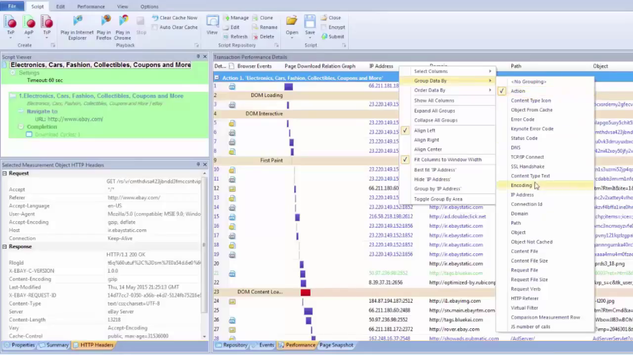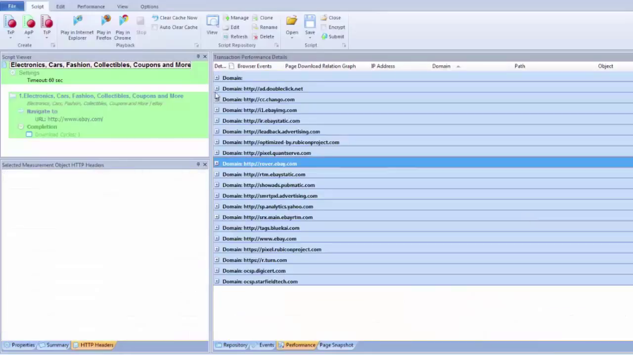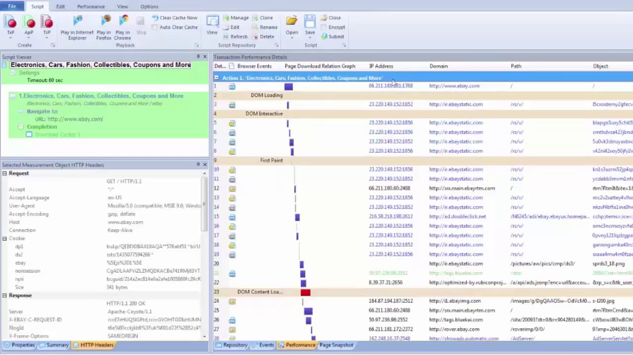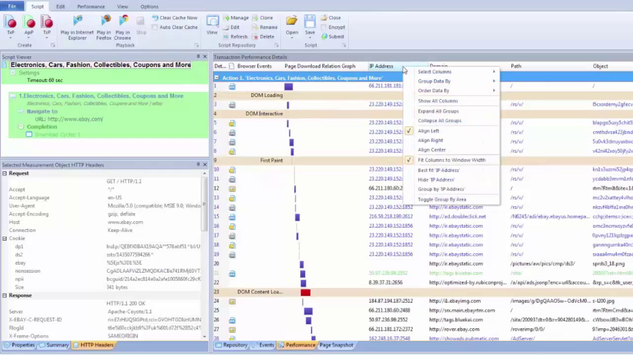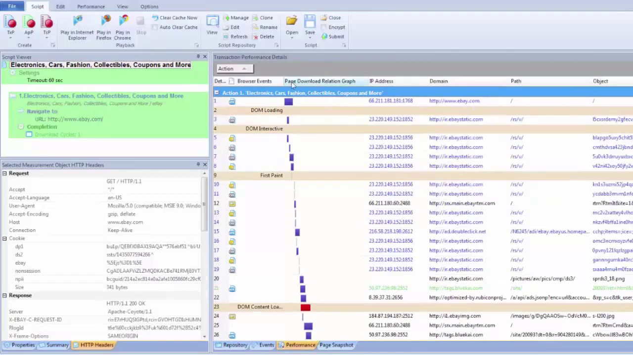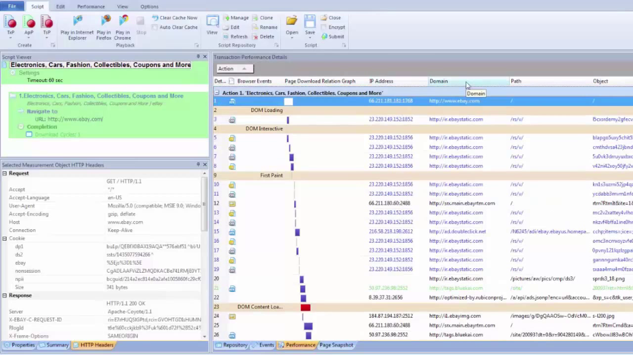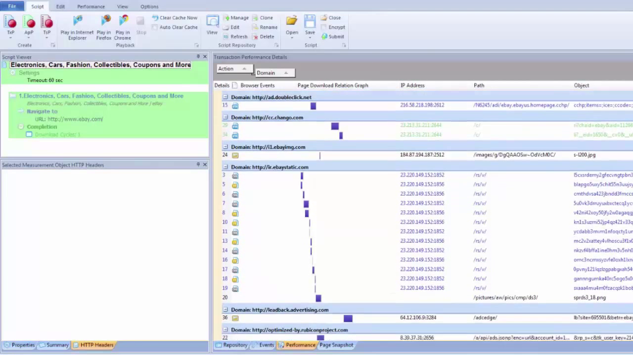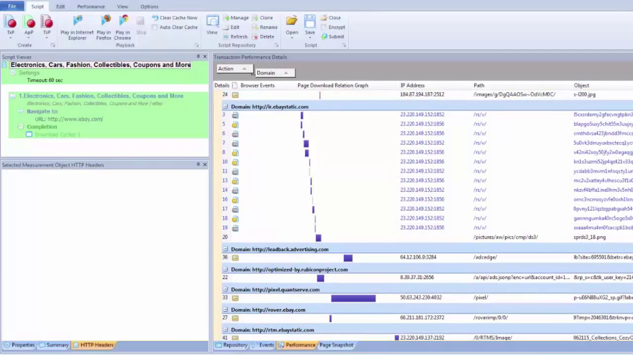You can group by IP address, group by domain. Then you can see all of your domains in a list and drill down on one of them to just see the content from that domain. You can also enable the group by area. If you look at the bottom of this list, it says toggle group by area. If I pick that, it gives us a group area up top. Then you can drag a column header up into the group by area, and KITE will group up by that parameter. That just makes it easier to sift through your page and see what objects are coming from what domains.